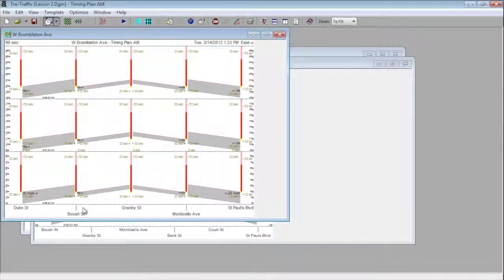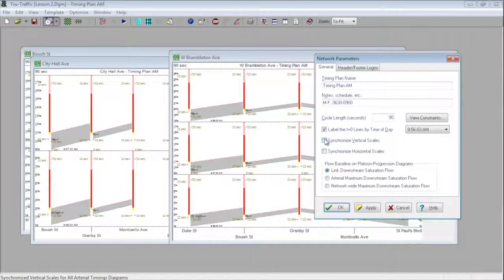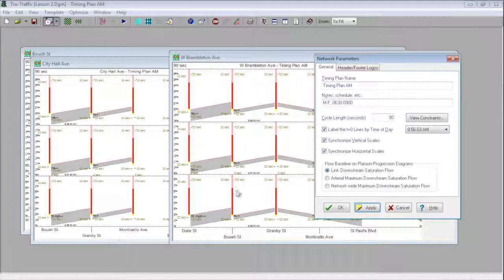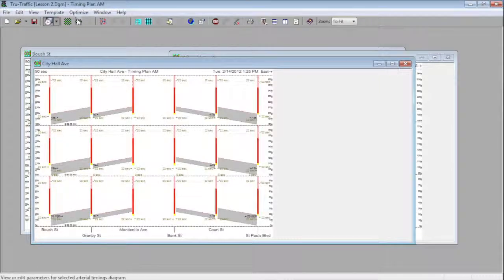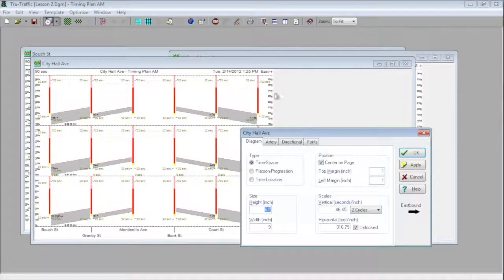The next button, Synchronize Vertical and Horizontal Scales, works as expected and will make sure all arterials in a network show the same number of cycles or seconds per inch in the scale. This can be helpful if you want to compare arterials and need the scales to be the same. This feature can be helpful when optimizing out in the field or for printouts. Notice how the checkbox trumps parameters in the intersection window.